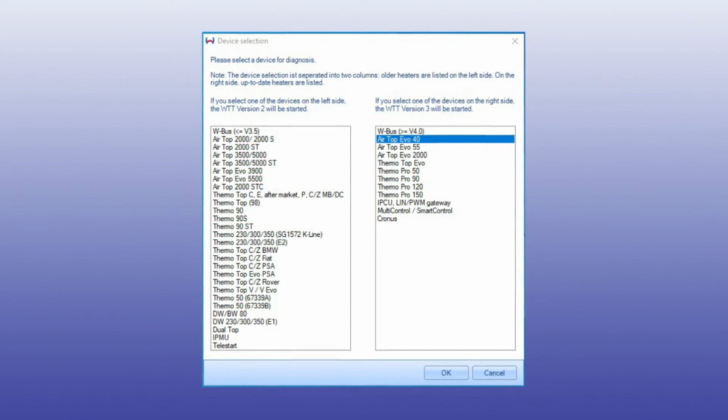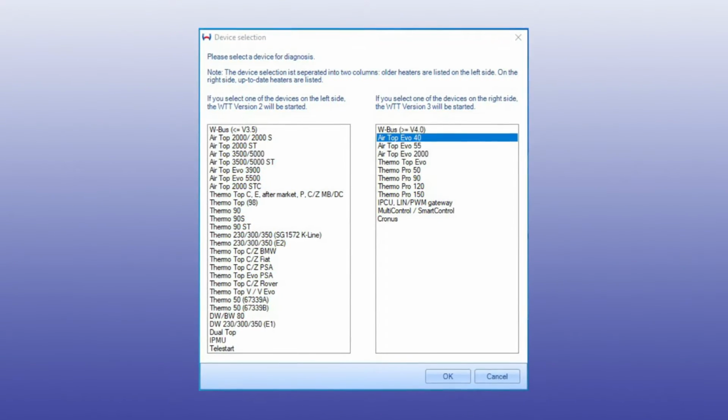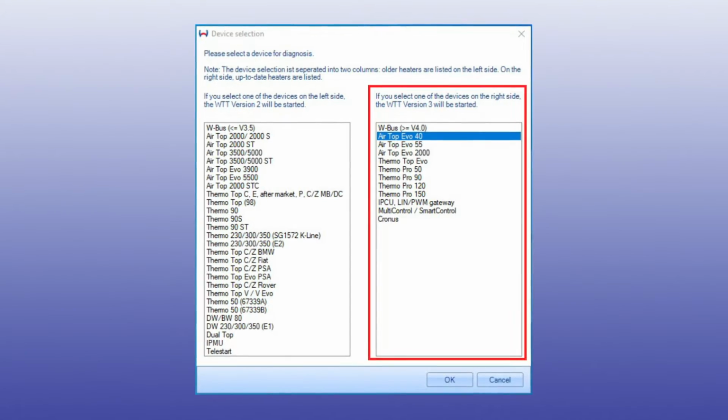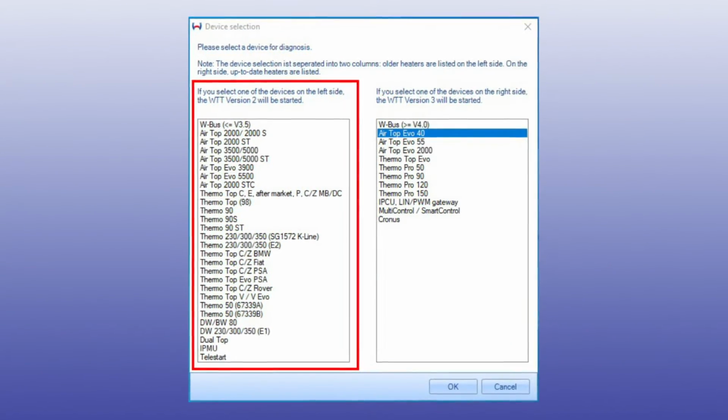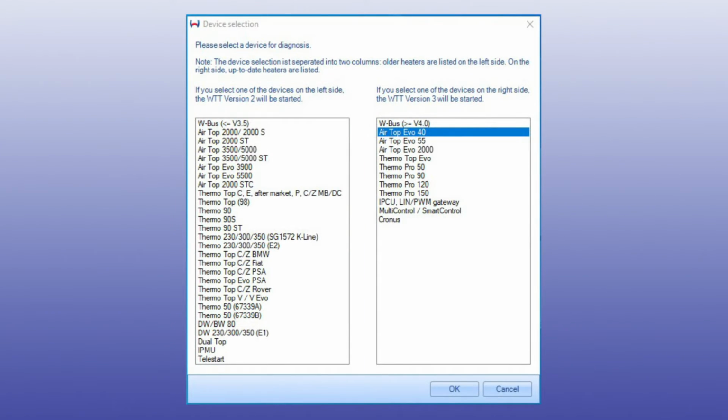After opening the Webasto Thermotest software, you will select the heater model you're working on. WBus 4.0 and newer versions on the right, versions 3.5 and older on the left. Newer versions will open Webasto Thermotest version 3.8 or newer. Older WBus versions will open Webasto Thermotest version 2.16.